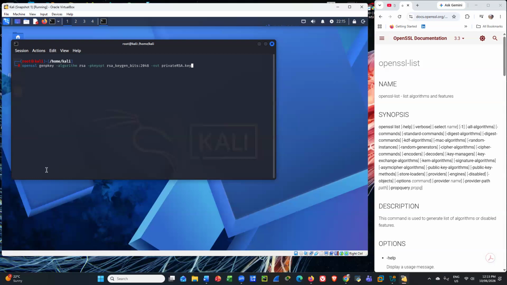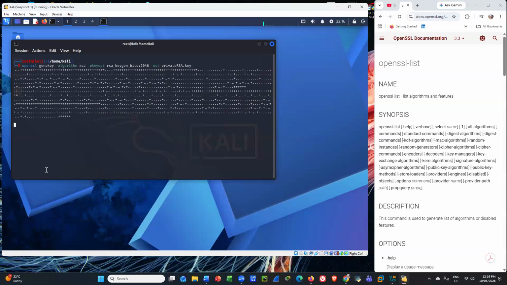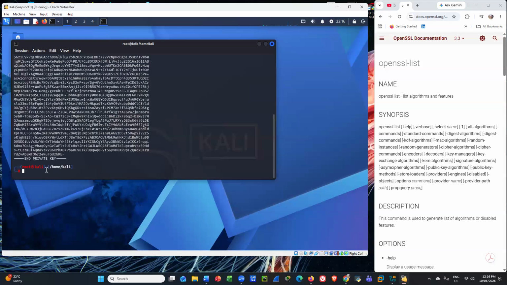So that's OpenSSL genpkey, the algorithm, the pkey options. Yes, and rsa_keygen_bits, whatever. Here it is, hit enter. It's been created. You can see with cat private_rsa that it has been generated right now. So those are two different ways to create a private key.